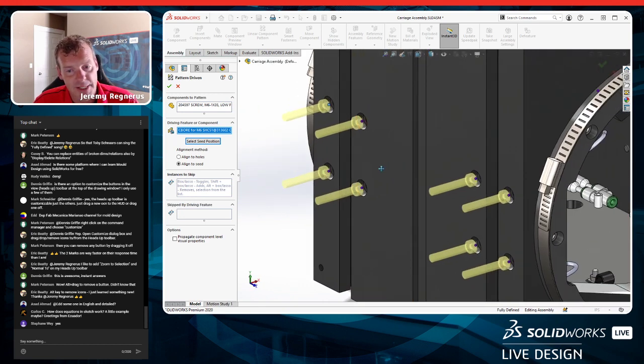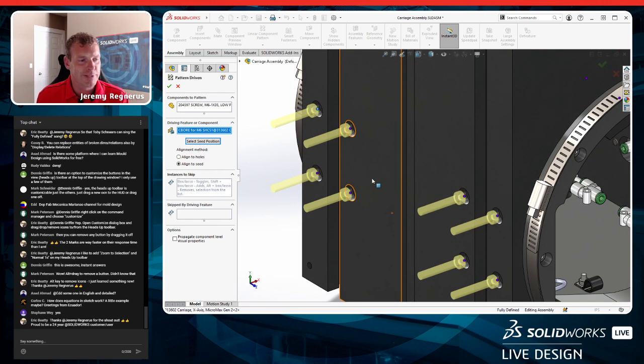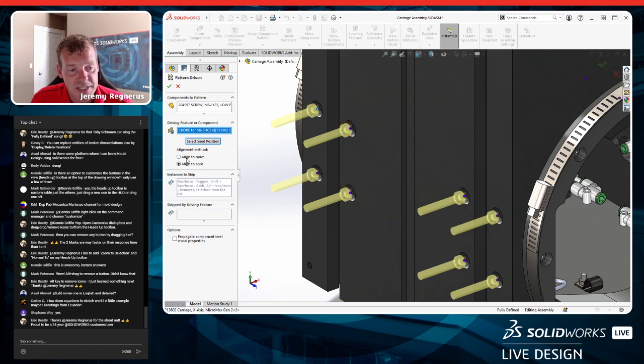Here's the problem. Look at this. It copied them to the back, but the screws are going the wrong way. In 2020, we added this really cool option specifically for fasteners.